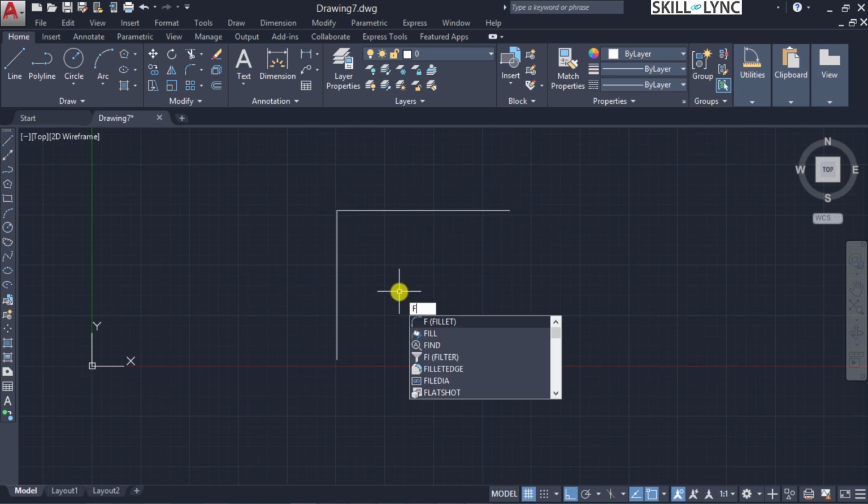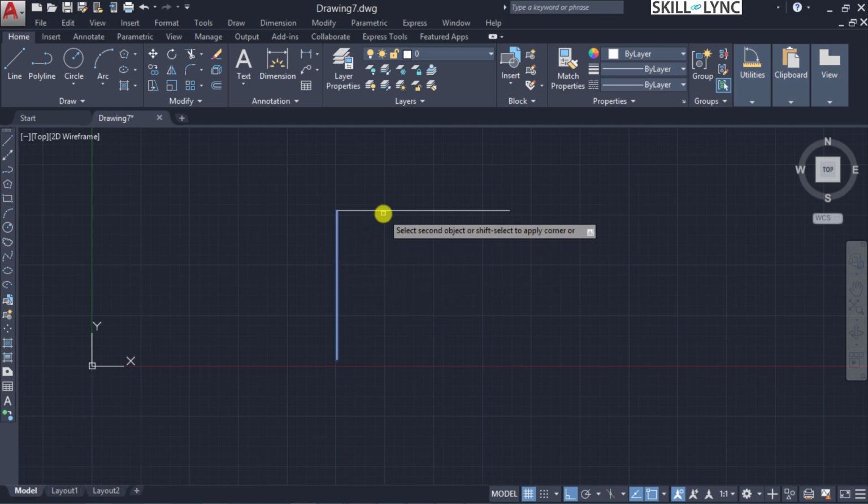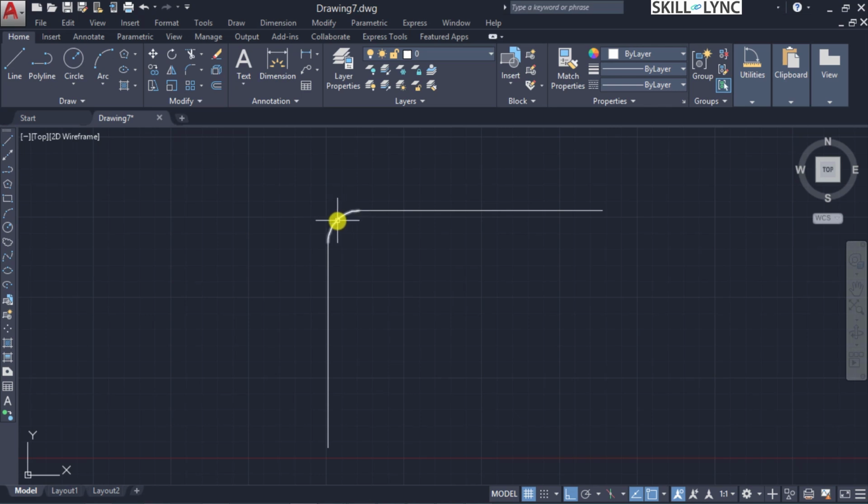Now let us invoke the fillet command again and specify a radius of, say, 20 units, select the first object and then the second object. Now this radius has been applied with a 20 mm distance. So this is the fillet command with trim on.